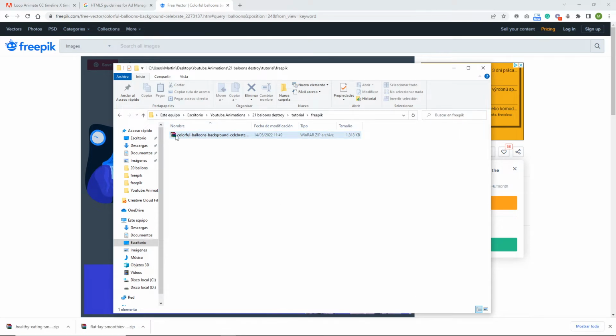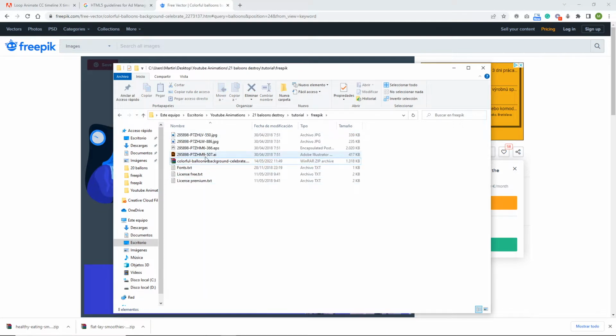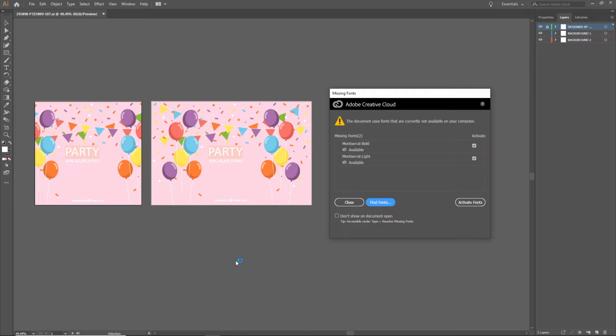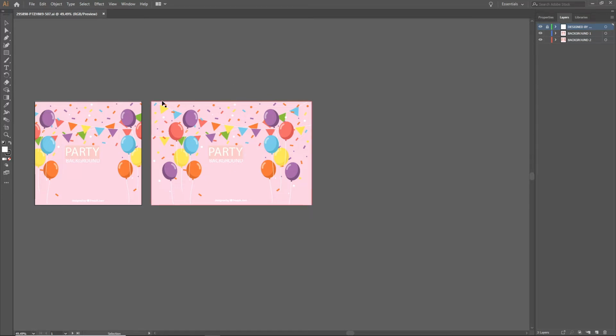I will go to the place where I have saved this, and this is going to give me a zip file. I'm going to right click and choose extract here, and double click on this AI file, and it is going to open in Illustrator with some kind of warning about missing fonts, but I'm just going to hit close because we are not going to be using fonts.